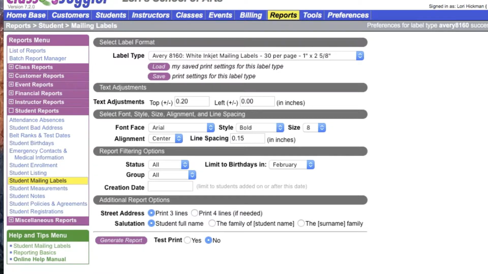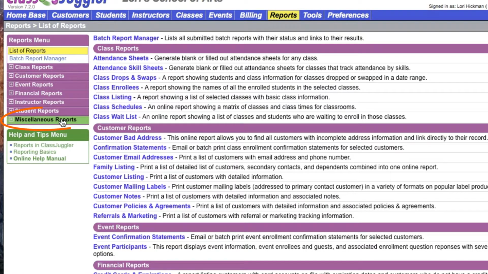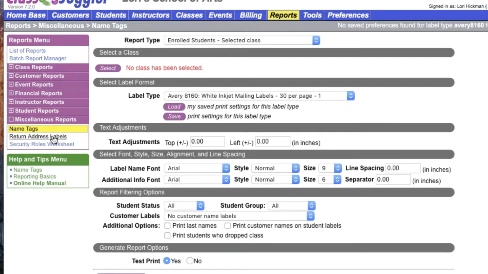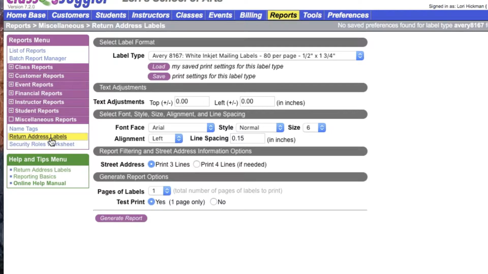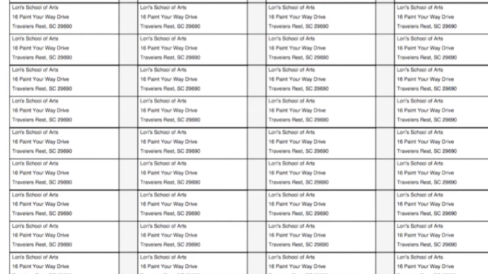So we're going to click on Reports from the main menu again, and we're going to go to our Miscellaneous Reports from the sidebar menu, and then click on Return Address Labels. This report pulls the address information from your company information screen under Preferences to populate your labels. All you need to do is to decide how many pages of return address labels to print. So I'm going to run a very quick little example of this one. We'll just leave all the settings as they are. And so I have my school and the address on all these labels, all ready to use.